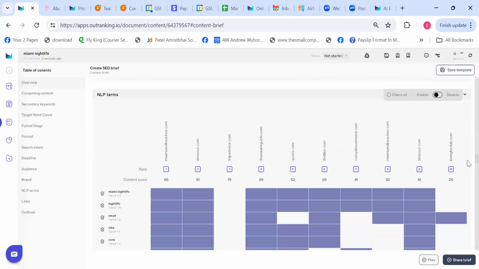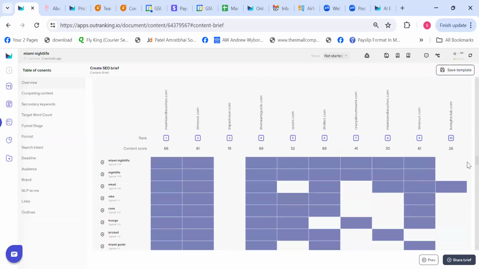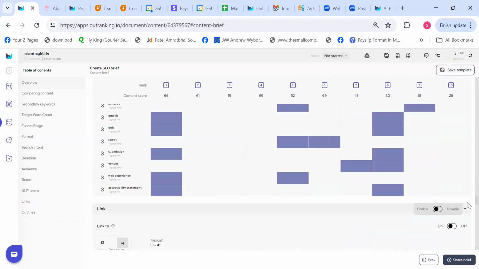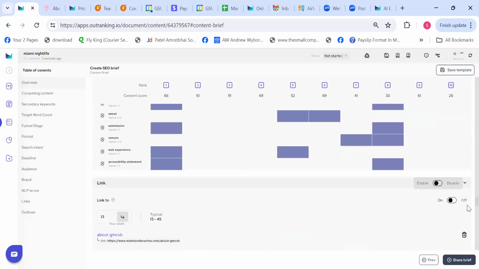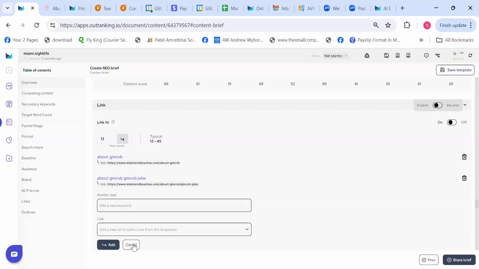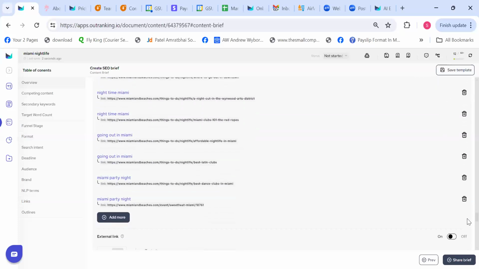Now comes the part wherein you are targeting NLP terms, and you get to know the top 10 pages along with the NLP terms that they are targeting, and accordingly you can add those NLP terms in your content. Now it will come up with link to and link from automatically along with the suggestions. You can remove it if it doesn't match your use case, and you can add more by clicking on add more. So your writers know exactly what links to add in the content that they write, for link to and link from as well.